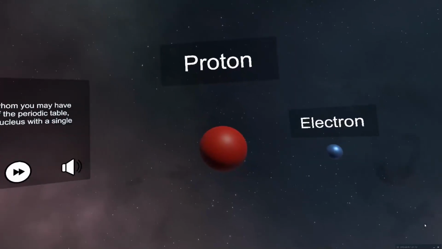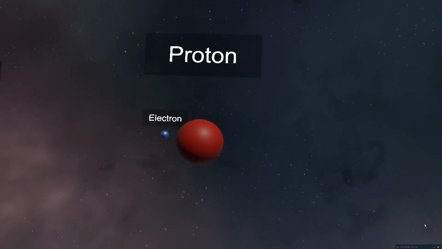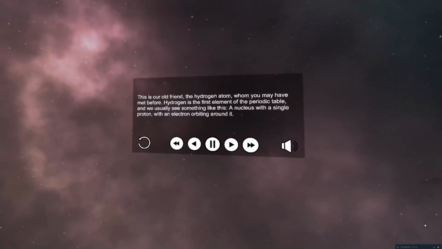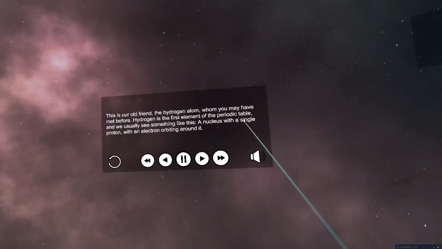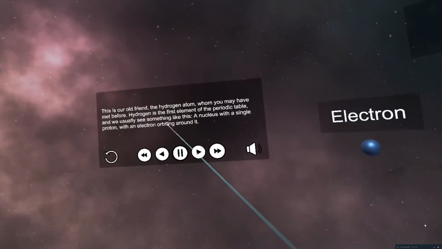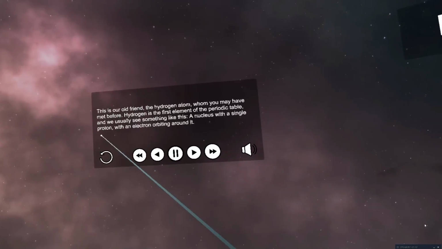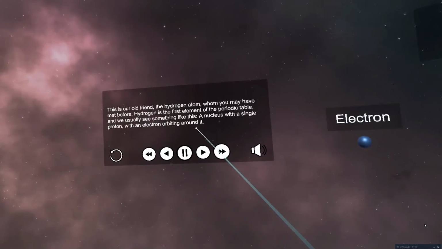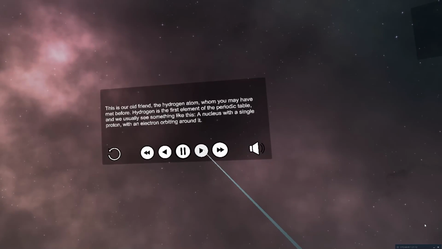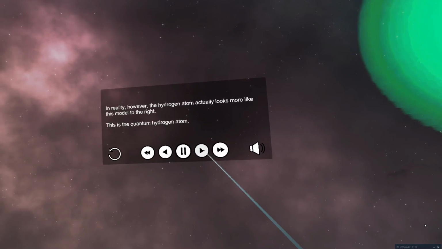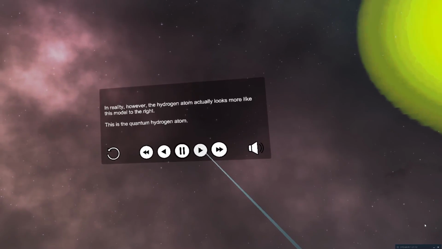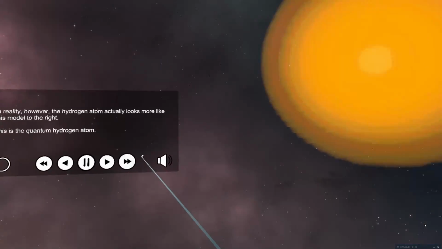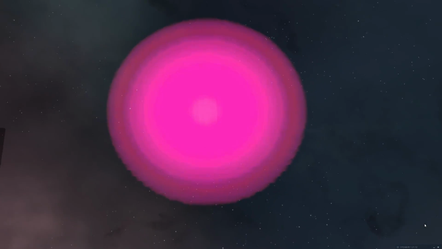This is our old friend, the hydrogen atom, whom you may have met before. Hydrogen is the first element of the periodic table, and we usually see something like this, a nucleus with a single proton, with an electron orbiting around it. In reality, however, the hydrogen atom actually looks more like this model to the right. This is the quantum hydrogen atom.